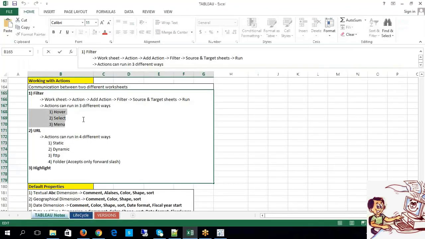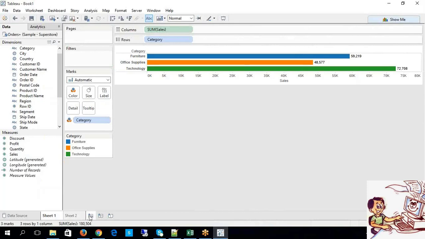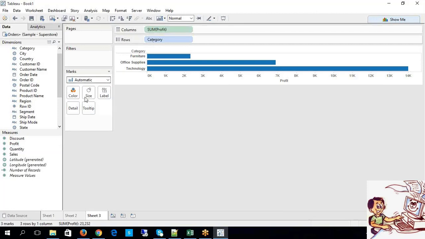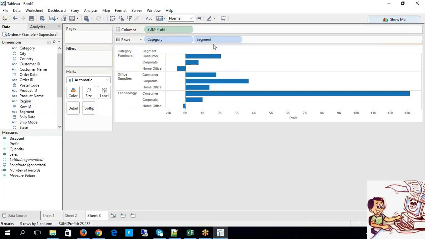Now, the other functionality that I'm going to touch on is select. So far, what we have seen is hover functionality. Now, let's focus on select. Now here we go, guys. Let's see how we can achieve this. What I'm going to do is create one more sheet, that is sheet 3. In this sheet, I'm going to choose category and some different measure, it could be sales or profit or whatever it is. I'm also choosing some other dimension called segment.